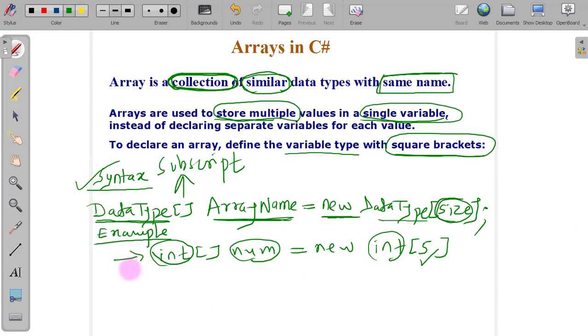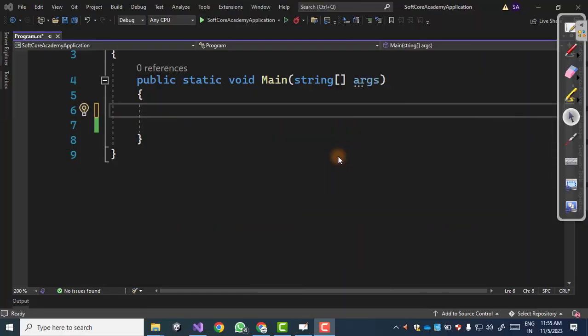What does it mean? We are creating an array of integers having 5 elements. So in this we can store 5 integer numbers. So this is the basic syntax and example of the array. Now we start with the C# code to create and use an array.